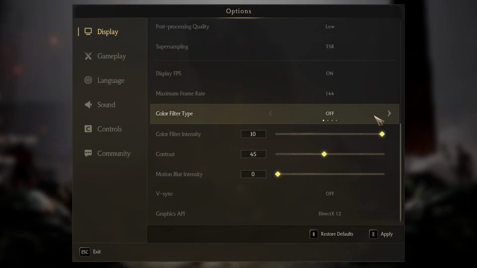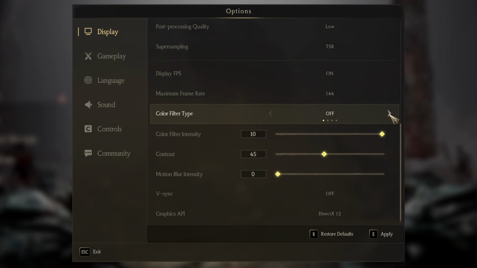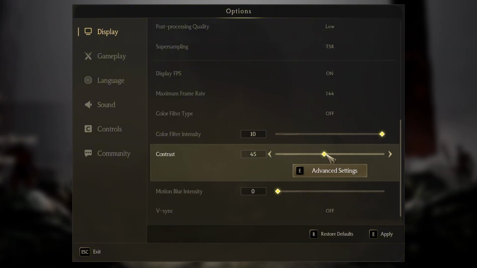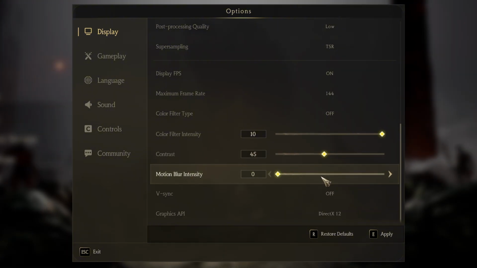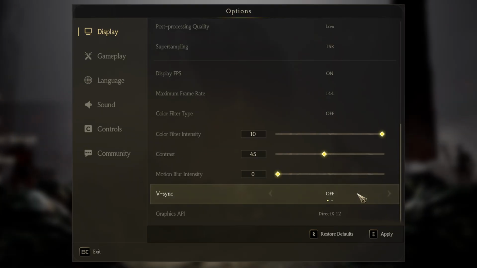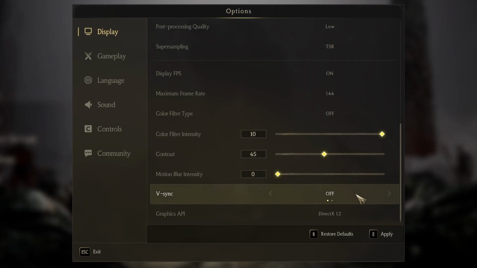Now, color filter type. I messed around with the color filters. I didn't notice much of a difference, but you can mess with them and see. I did notice the game has kind of like a flashbang effect to it in certain areas, so I would suggest lowering the brightness just a little bit, and then make sure that your motion blur is turned off, because this can just cause visual noise. And then VSync, you're going to want to make sure you turn off to reduce any input lag.